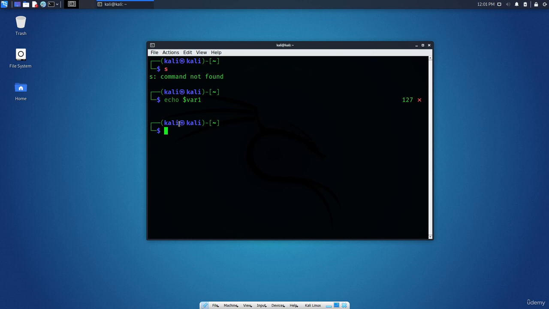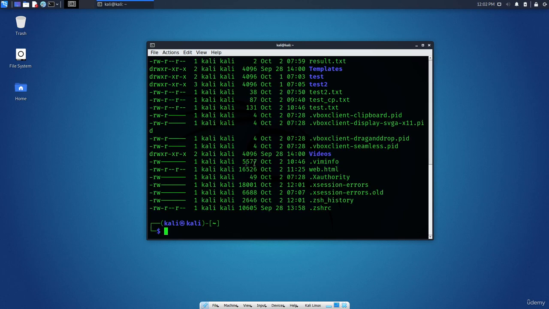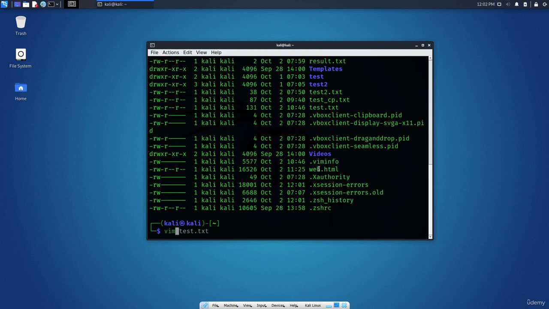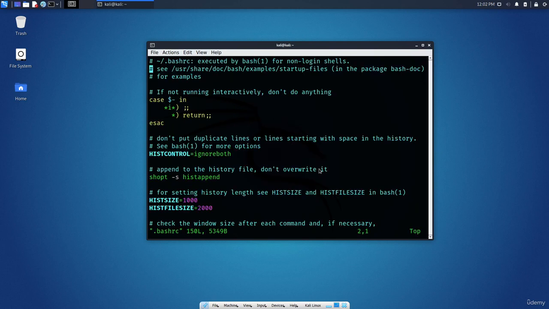So, actually, we have the Kali Linux user. Inside it, we have the .bashrc. If I scroll up, as you can see, .bashrc. This is for the non-login or the interactive terminals. So .bashrc, and here we can put whatever values we want.